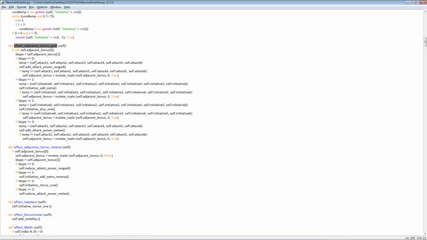So what happens is that in Neuroshima Hex, if a card is adjacent to its own base, it will actually get a nice bonus, such as +1 melee attack power, or +1 ranged attack power, or 1 more initiative, etc. So what it does is just reflect that the adjacency bonus is added or actually removed.